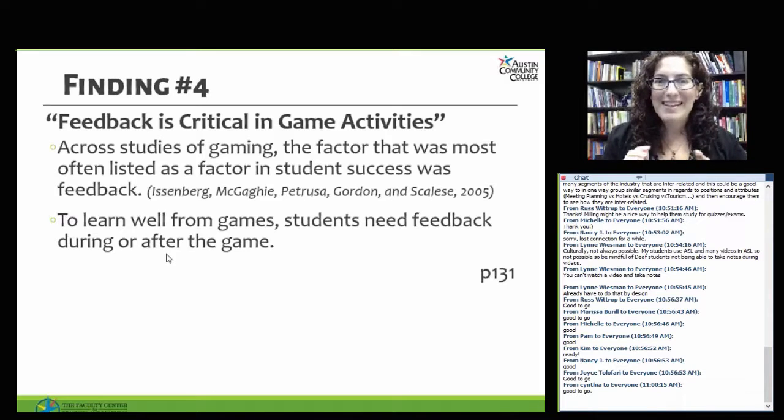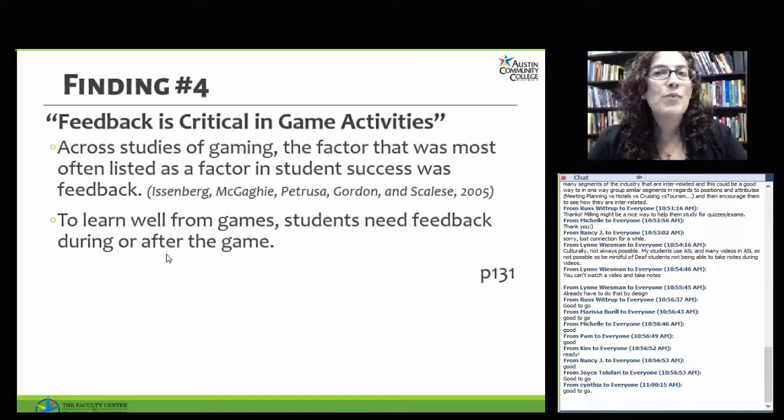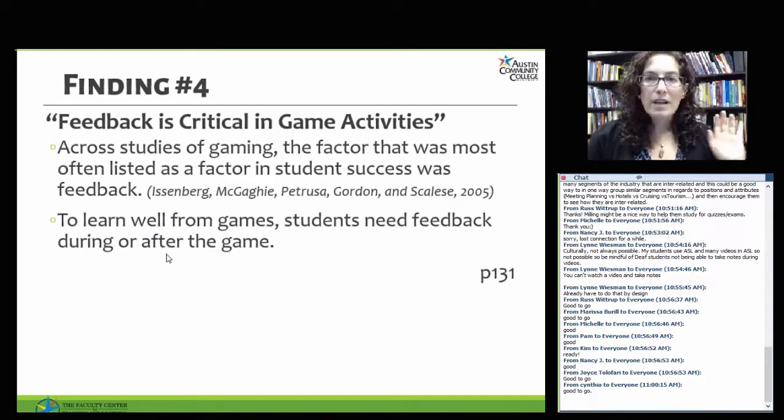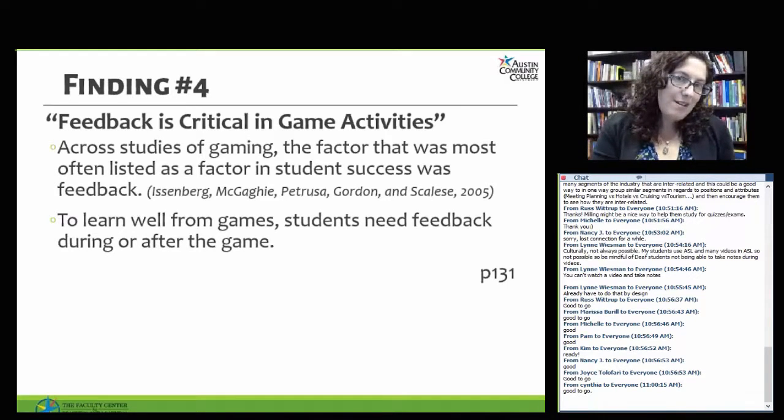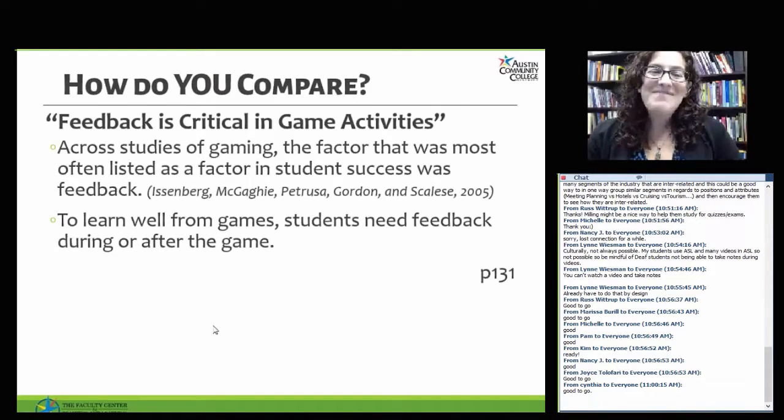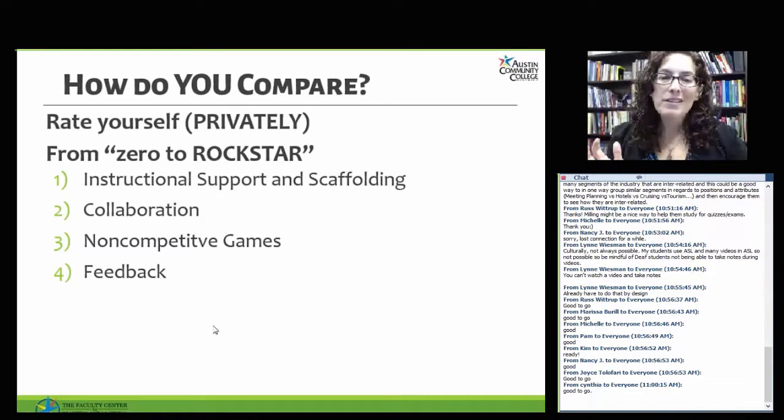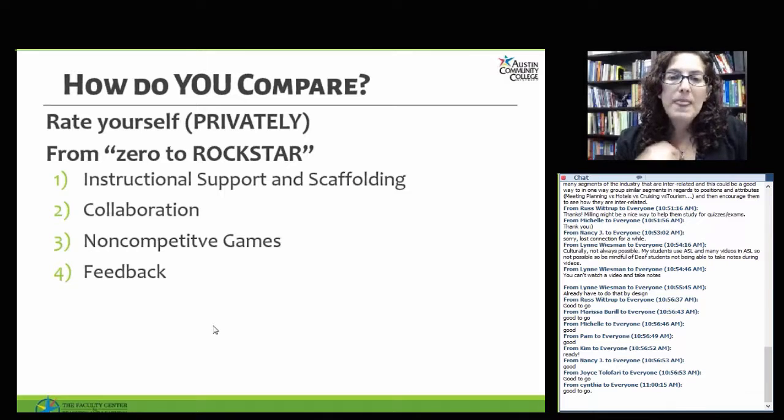So I'm going to take a moment again here. This is where you can privately rate yourself. You do not have to chat this in, because not all of us want to share when we're not experts in something. But rate yourself from 0 to rockstar on each of the 4 best practices findings. So giving students some instructional support and scaffolding, remembering that games shouldn't be the way we teach information, but the way we give students some time to reflect and practice with information already taught.